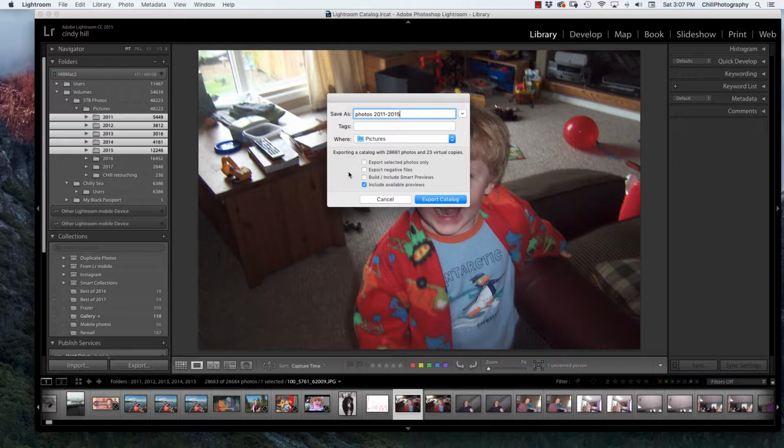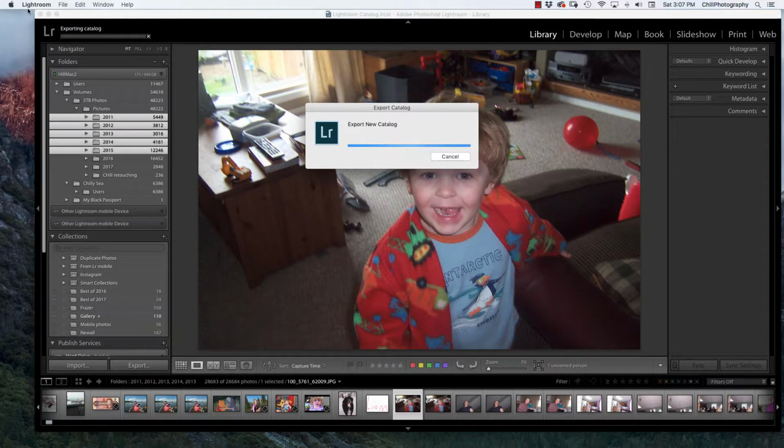All right, and so that's all we're going to do. We're going to hit Export as Catalog. Up here, you're going to see it's thinking about it, and it will take a couple of minutes. But if I had made it so that I was copying all of my images, exporting my images, it would take a very long time because it would create a copy of all 26,000 images that were on my system.